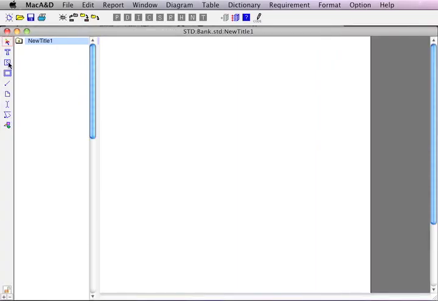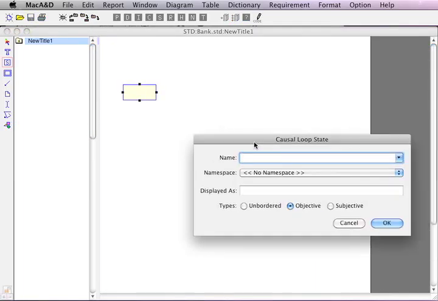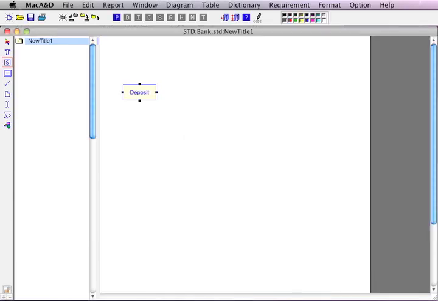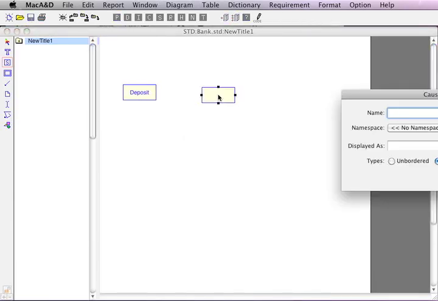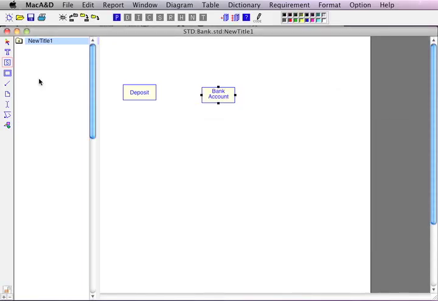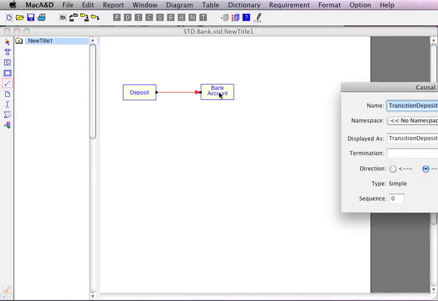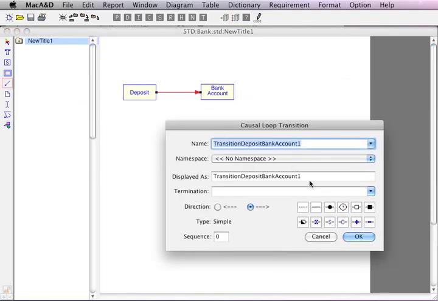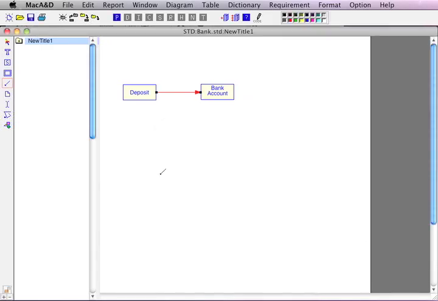We'll start our system model by selecting the state tool and creating a variable named deposit. Create a second variable named bank account. And finally, we'll draw a line between those two representing the relationship between deposit and bank account. And since we don't need any name displayed on the diagram, we'll clear the displayed as name and click OK.